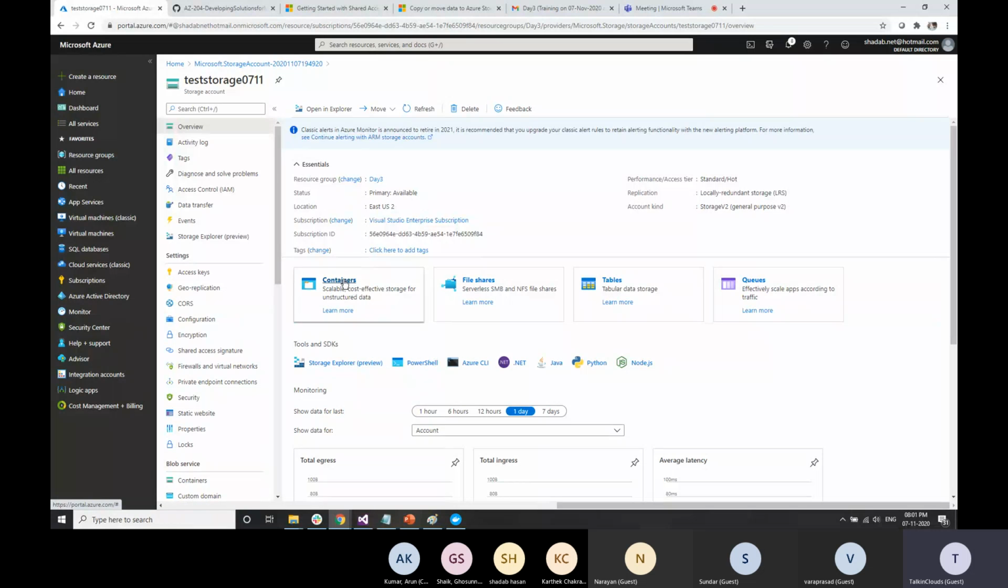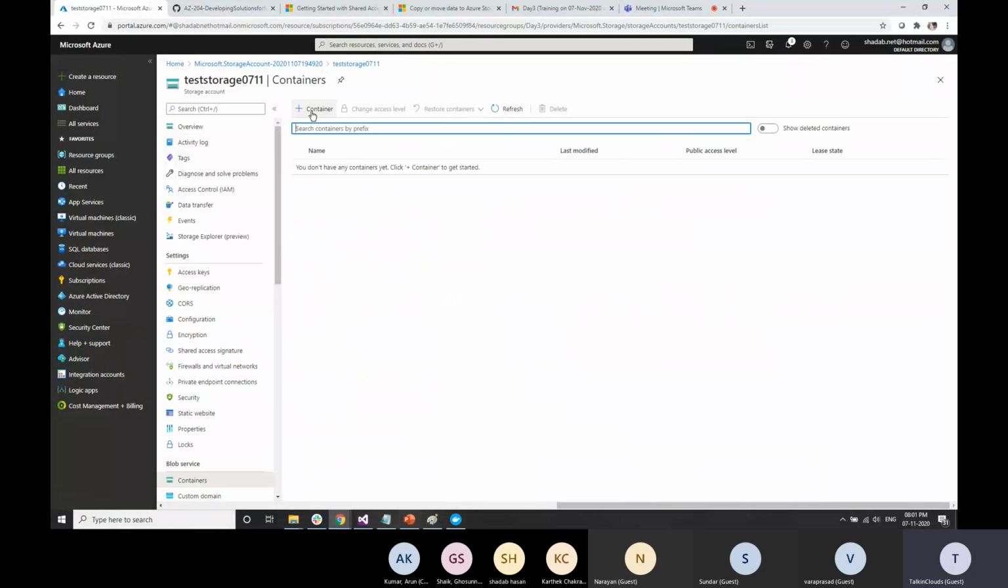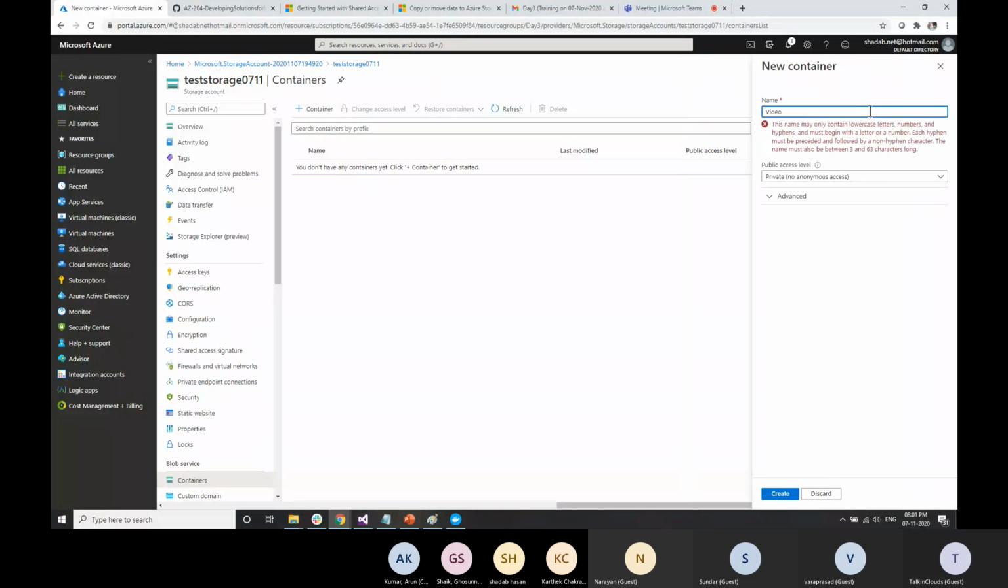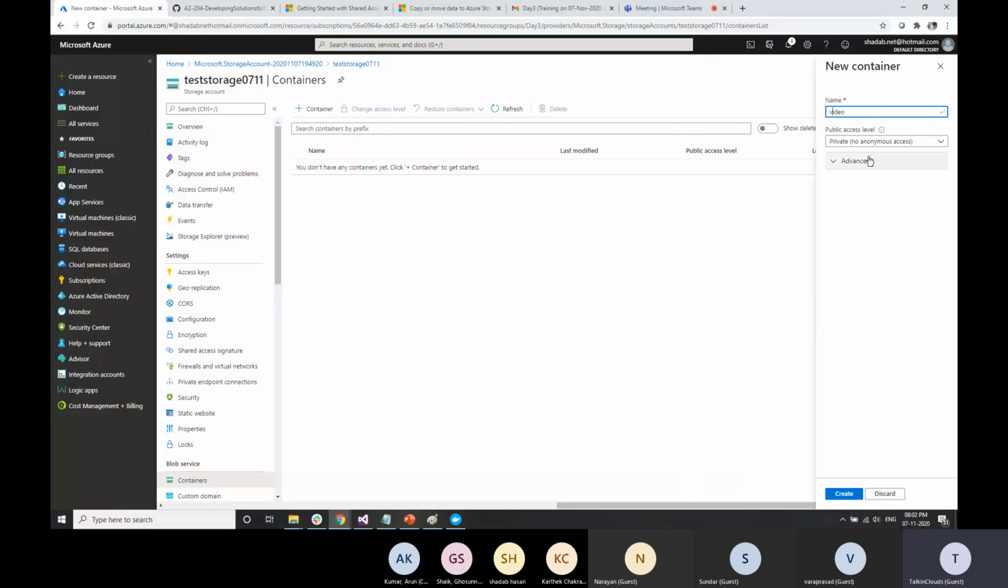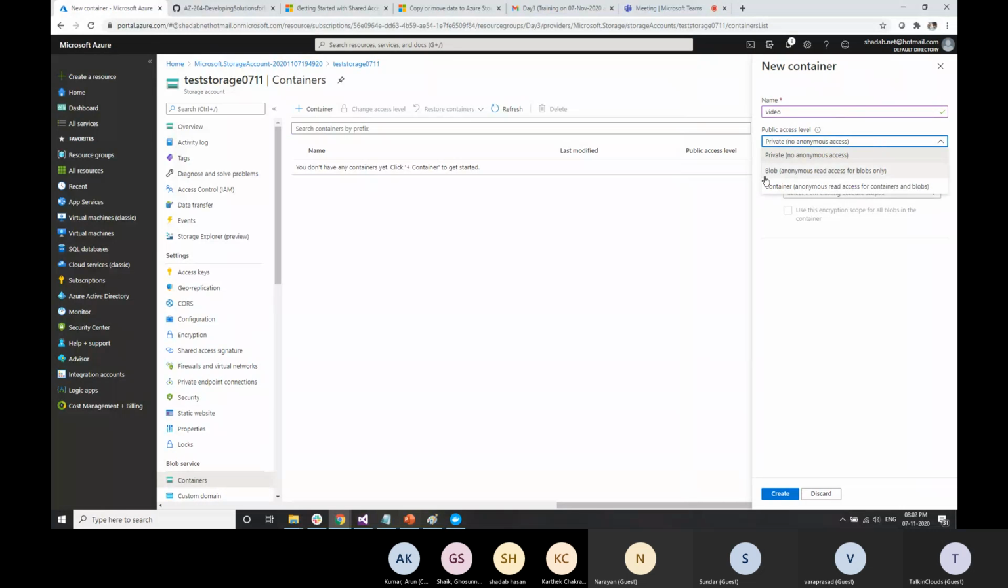Okay. So this is the container. Here we can create a container. Like I am going to create some video container. So this container which you are creating, you want to give access to private. Private means no one will be able to access this. Blob level, no one will have access to the container. They will have access to the blob and they will be able to read those blobs.